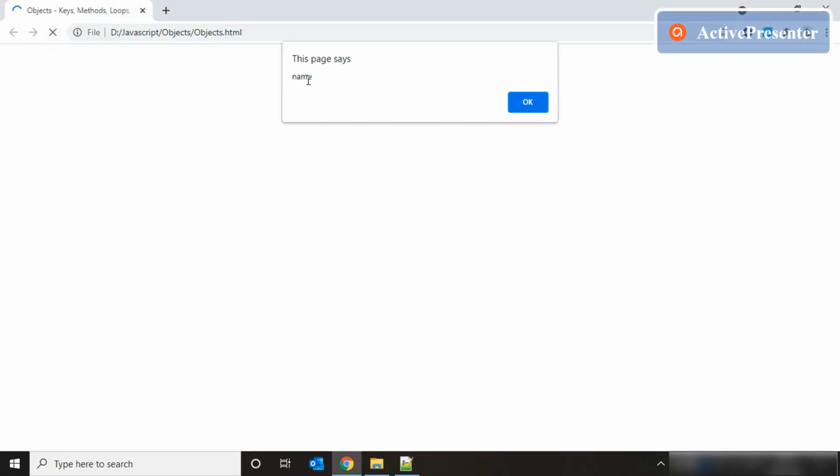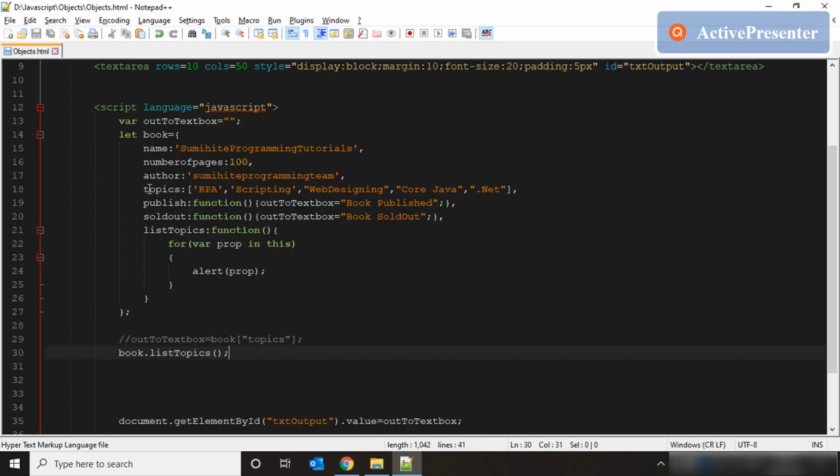Go back to our page and refresh the page, and the first pop-up says name, the second pop-up says number of pages, then author, topics, publish, sold out, list topics. So what just happened? Every property name, including the name of the functions, got popped up. When we did a for loop for each property in this, and this variable was used in the alert function, the name of each of the properties was displayed in the message box.